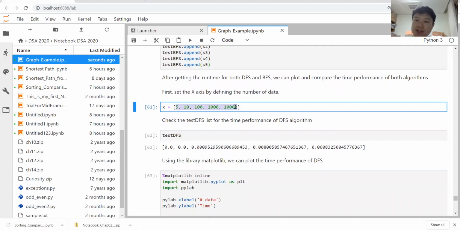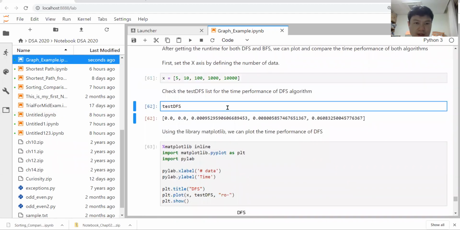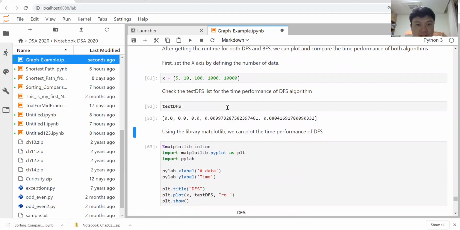Okay, you can change later if you want to consider the number of edges. Yeah, you can add that also. But for this, I'm using the number of nodes like 5, 10, 100, 1000, and 10,000. And then I'm going to check the test DFS. Okay, let's see. Yep, this is the number of data. We have 1, 2, 3, 4, 5.